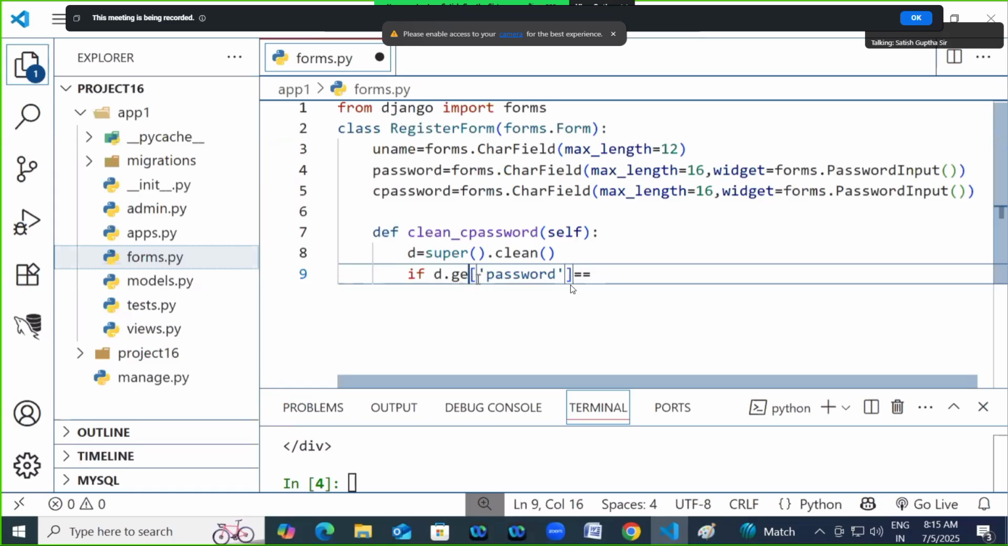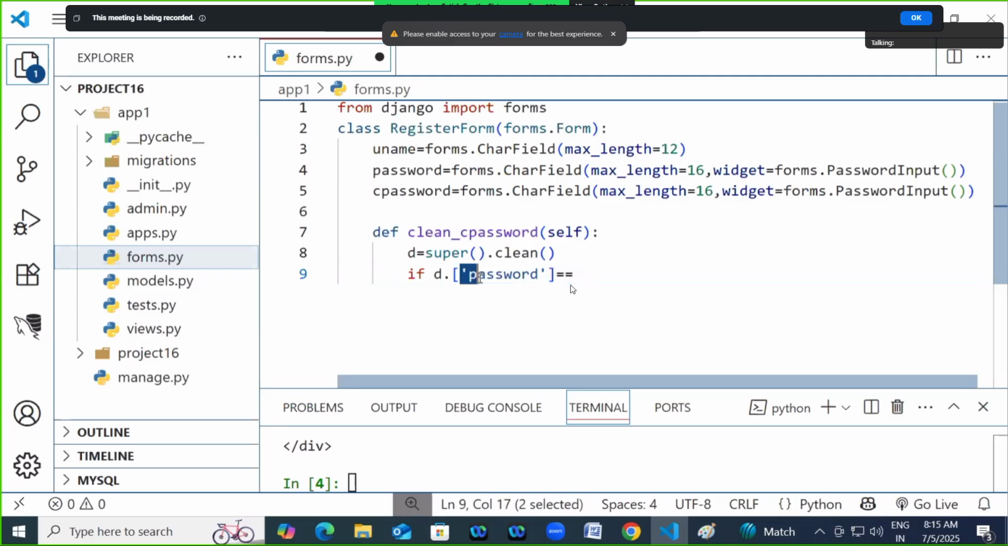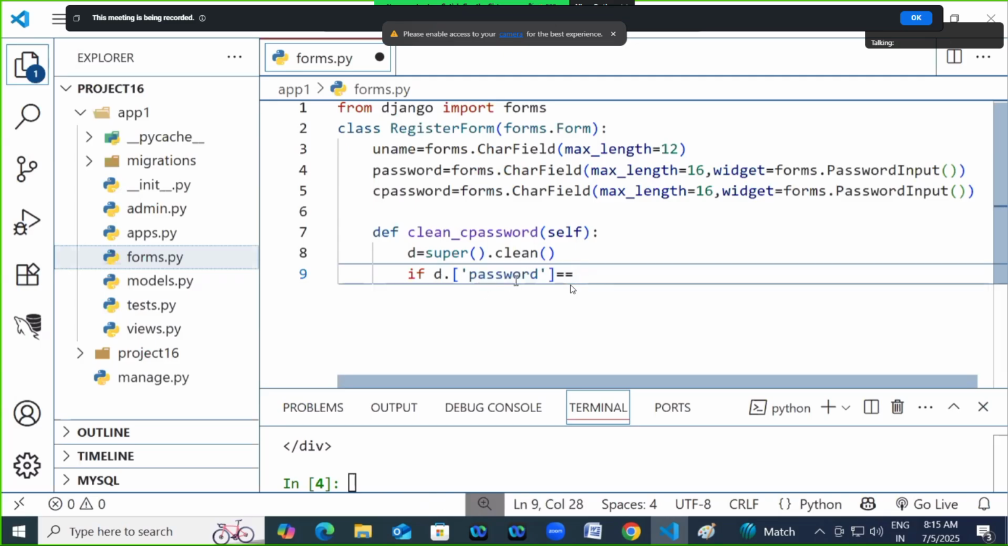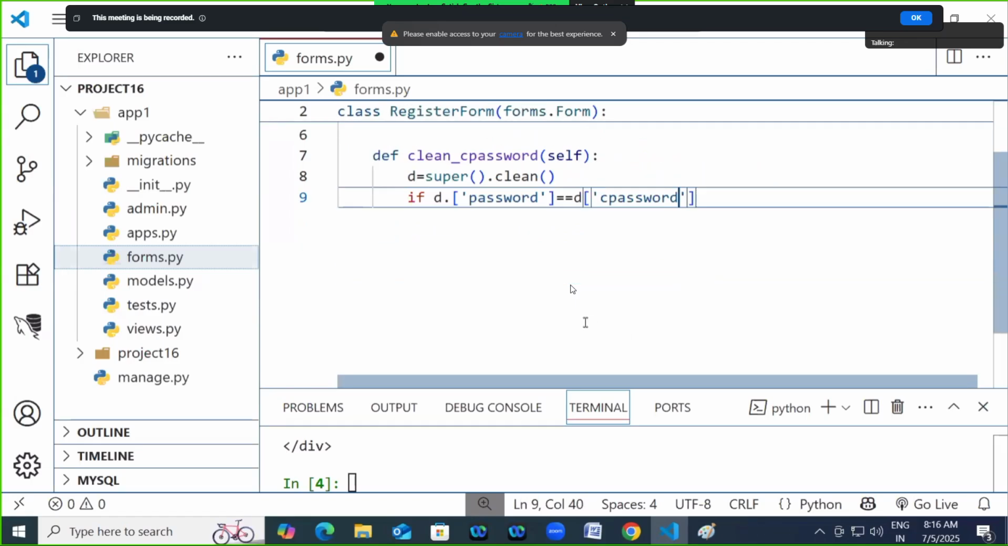Or you can directly read it by using the key. What is the key? Password. You are reading the value of password and then you are comparing that password with which password? Confirm password. You are comparing with the confirm password.